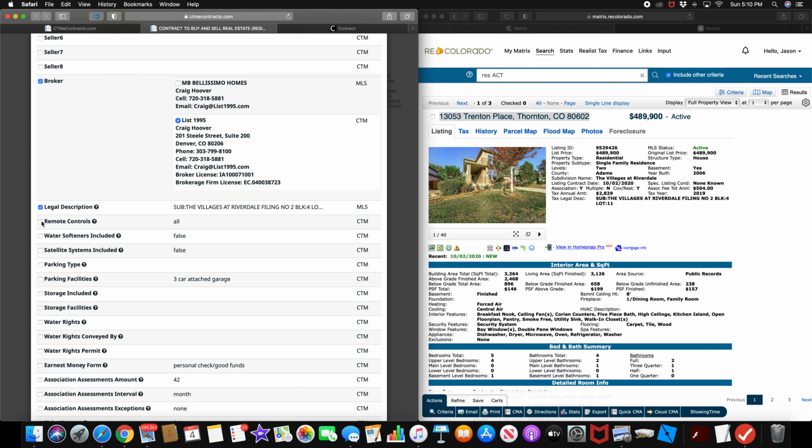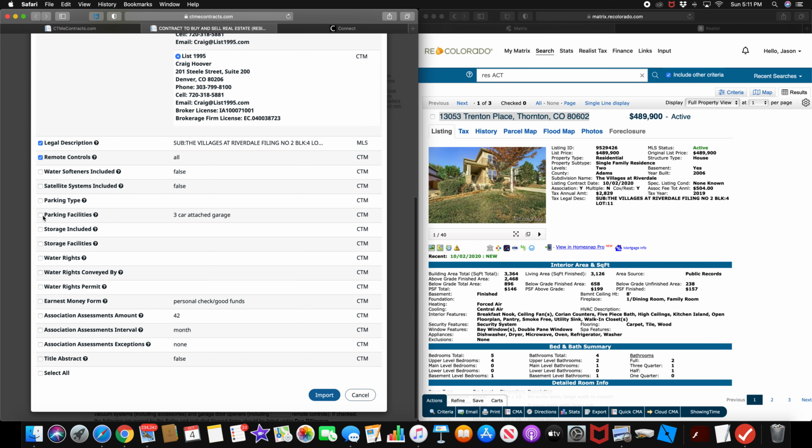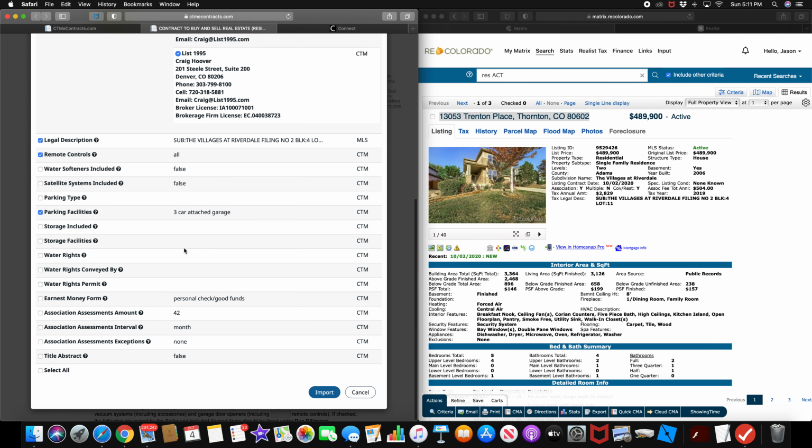Then we have remote controls for the garage. Typically, it's all. I've seen people put any, but when you come down to it, any or all sounds the same, but we want all of them. You got them, not just any. And then parking facilities, 3-car garage, attached garage, and they don't have any other verbiage here, so you can click earnest money here. They got this here, association amount, $42 a month, and I would just leave that title abstract.